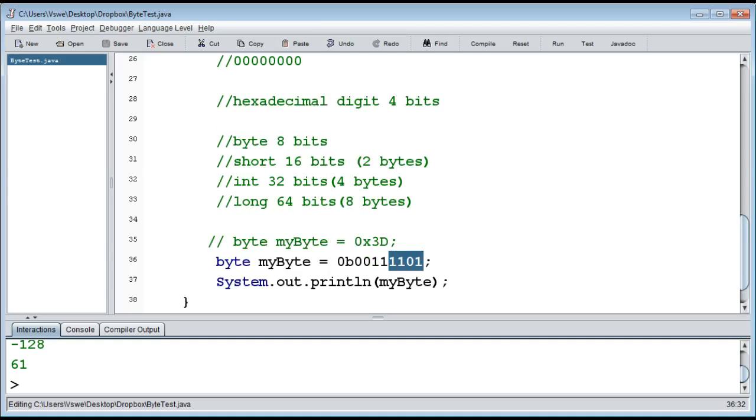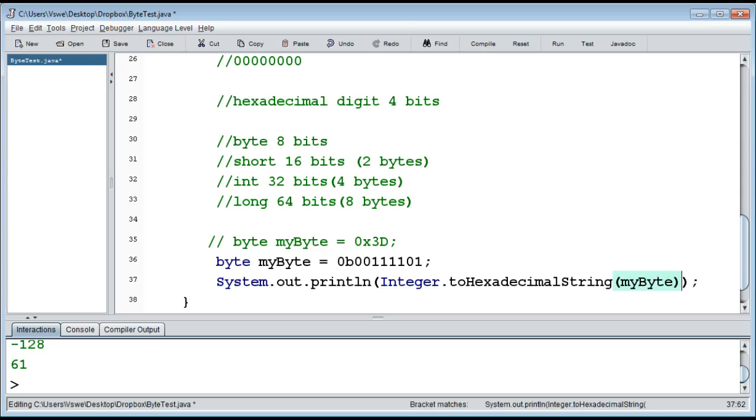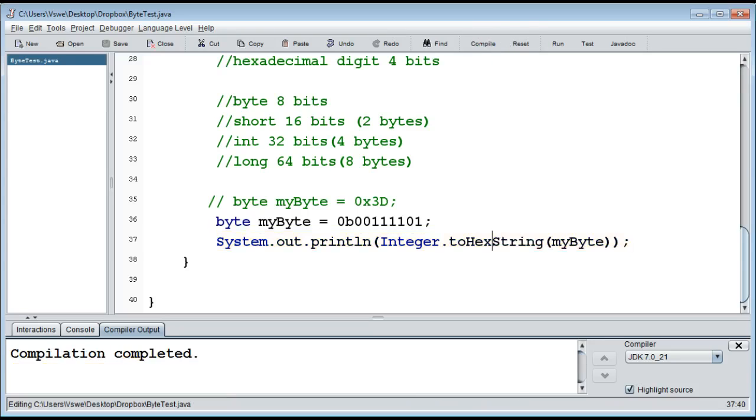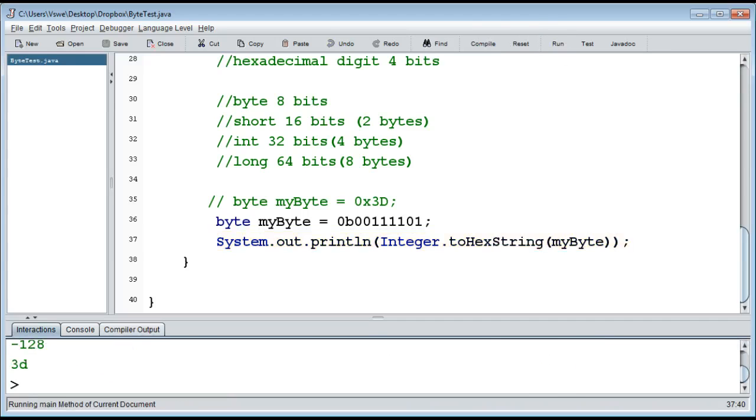But what we also can do to see that this works: we define this in binary here. Then we can do Integer dot to hexadecimal string. I can't remember what this is called. It might be called hex string as well. Let's see. No, it wasn't. It should be toHexString. There you go. Which is going to give us 3d like that.